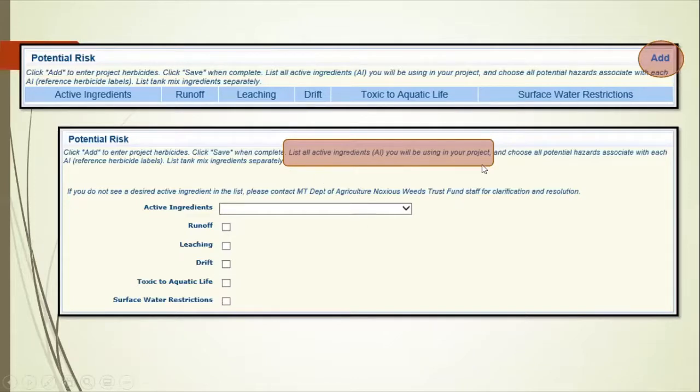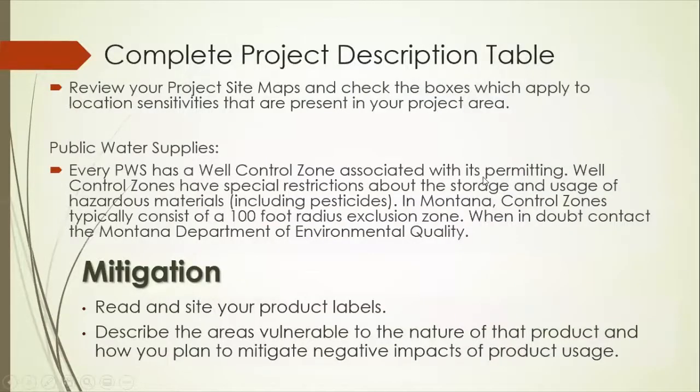Again, list all active ingredients. This is a close-up picture of what you'll do for the potential risk. You'll click add, and this window will pop open. You select your active ingredients, your runoff, leaching, drift, toxic to aquatic life, and whether there are any surface water restrictions. And then once you get done with that, you're going to click Save.